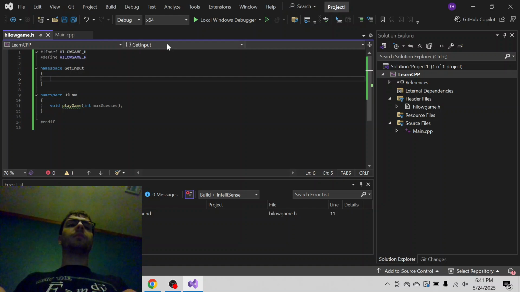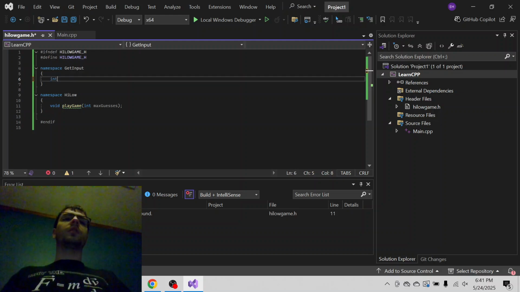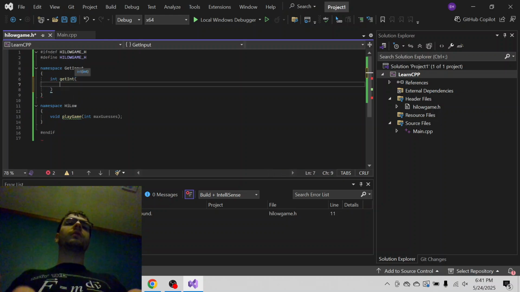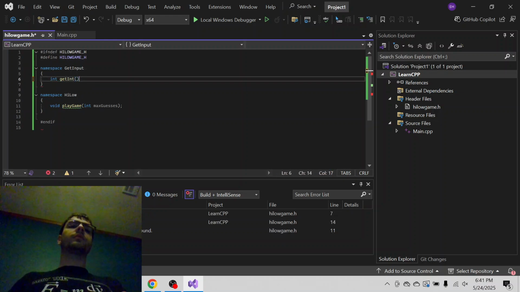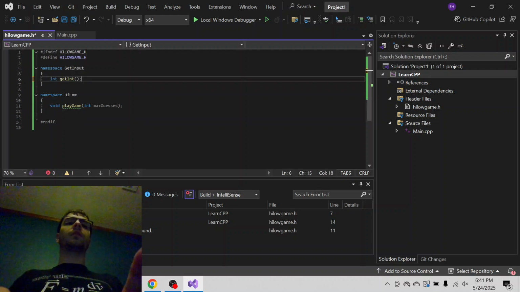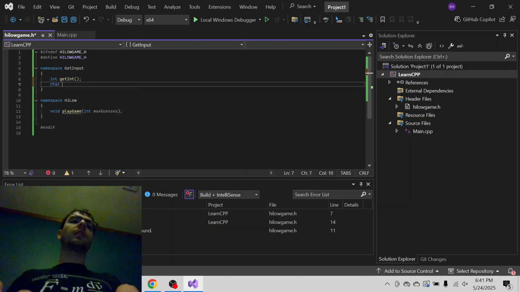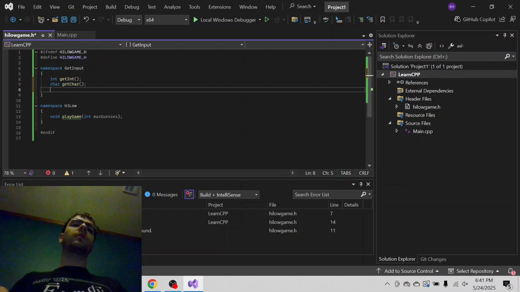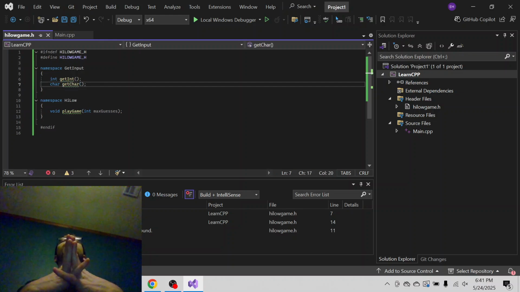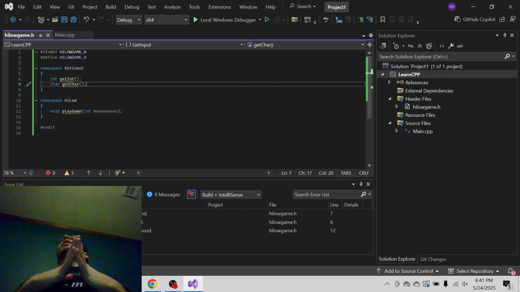Okay. Get input. We just need a way to get an integer. We need a way to get a character too. So we'll just do that like normal. And get int. Oops. All right. We'll forward declare. Get character. What else are we gonna need? We're gonna need some random stuff too. So high-low will have to get a random number, and then we can do that too at some point.